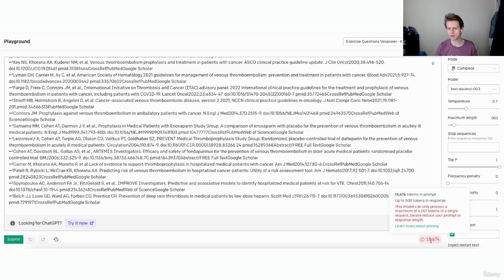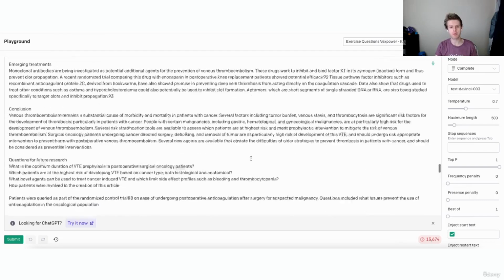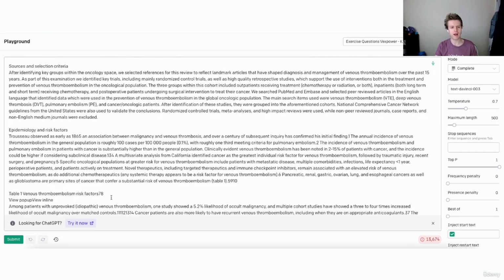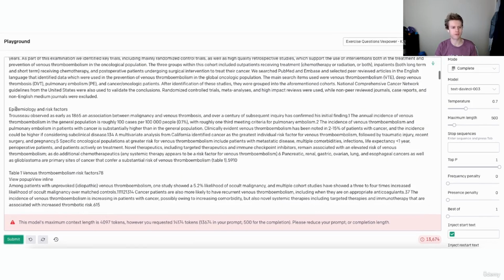And you'll see in the bottom right-hand corner, notice how we've got 13,674 tokens in the prompt. The model can only process up to a maximum of 4,001 tokens in a single request. And remember, that's your tokens for the input prompt, which in this case is this, and also the output, which whichever model you're using will produce as a series of tokens. And so actually we can't do that kind of request because it's too large.